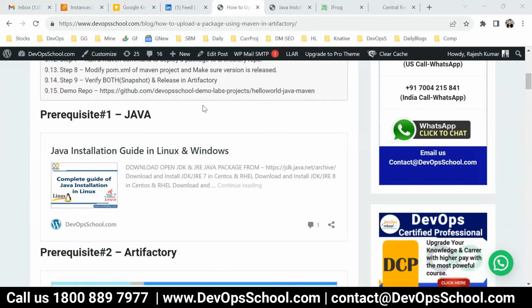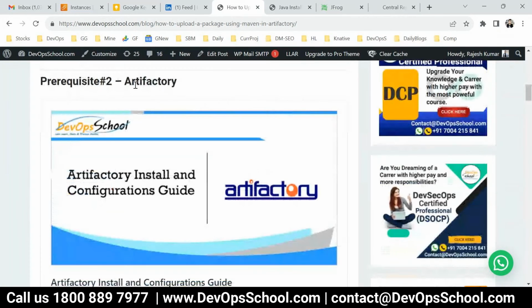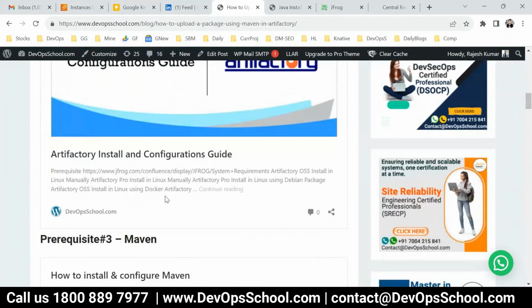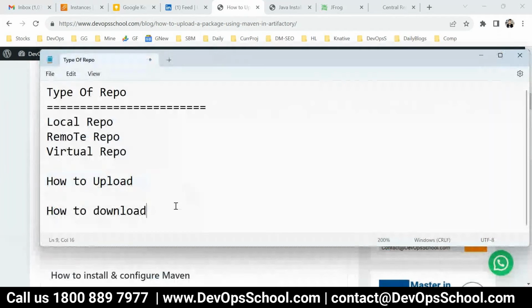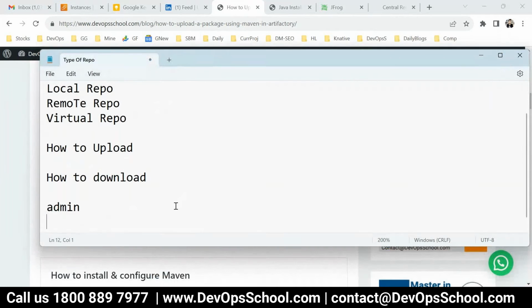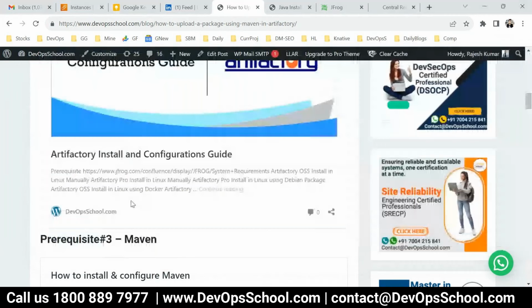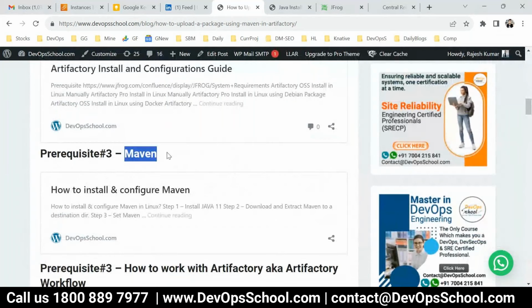Second prerequisite, you need to have Artifactory. Do you have it? Yes, I have it. The username is admin, password is admin123. Remember that.